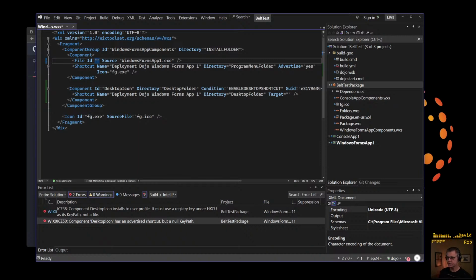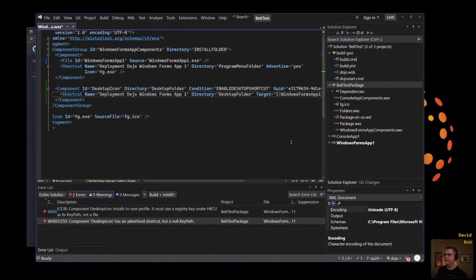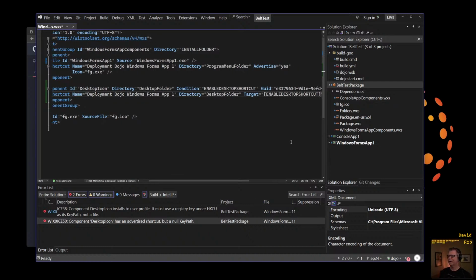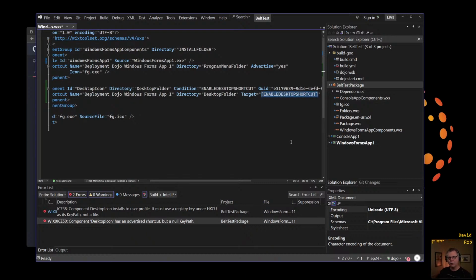All right. Okay. So let's call this Windows Forms App 1. It's whatever name I want to give it. Sure. I don't have to put the EXE on it. I'm going to give that name. And then over here, it's this square bracket syntax to say, hey, go refer to this file. You're like, wait, I've seen that syntax before. That's the same as if I had enabled desktop shortcut, right? We've seen that before. That's how you get the value for that property.